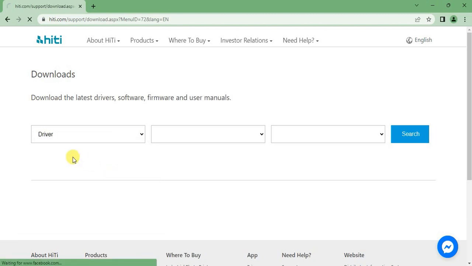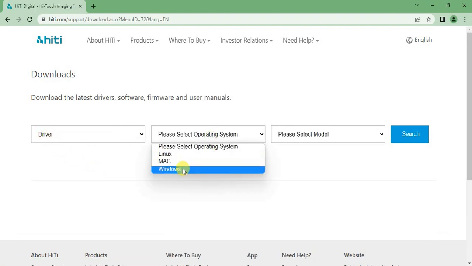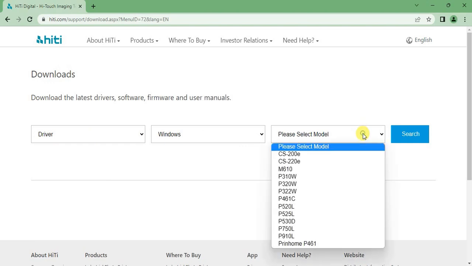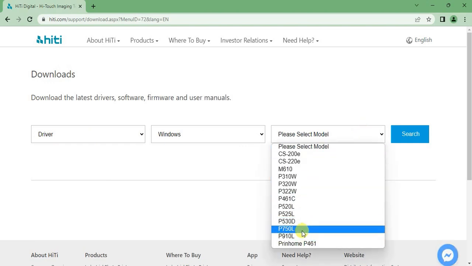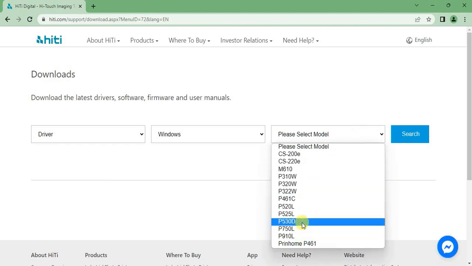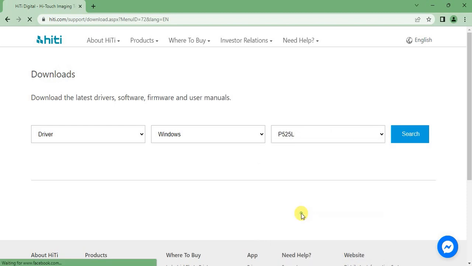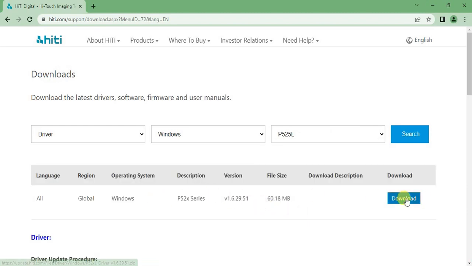Here I am just selecting the driver, Windows, and here you can see the model numbers 525 and 750. Now we are going to select the 525L, then click download. It will download the 525 driver.